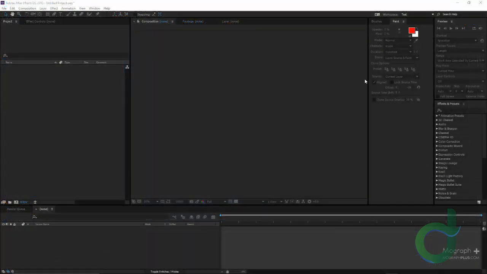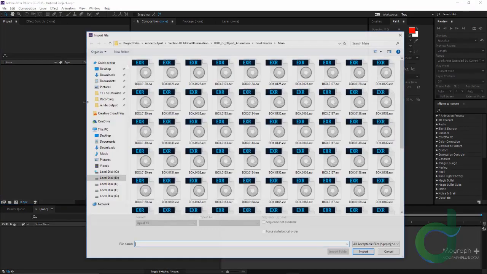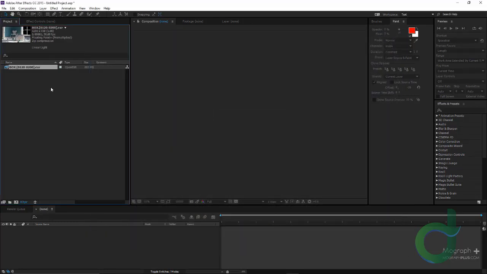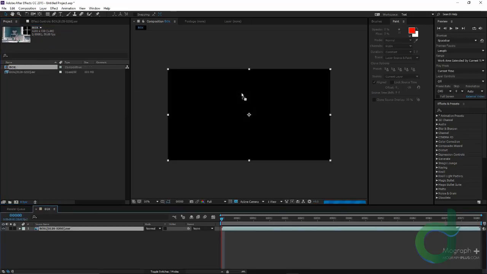Here we are inside After Effects to take a look at the final render. Let's double click in the project panel, select the first EXR file, make sure OpenEXR sequence is enabled and click import. Now let me create a new composition based on this sequence.